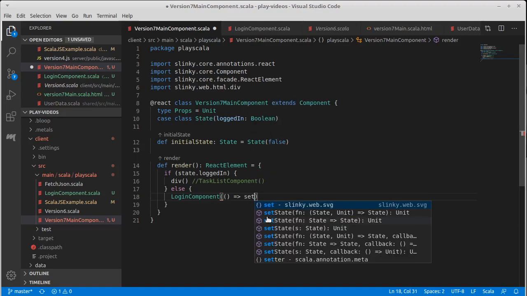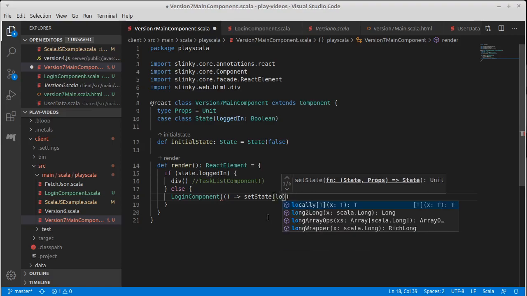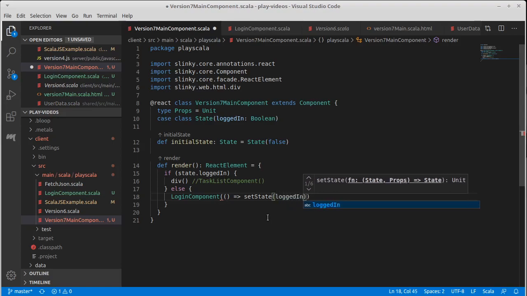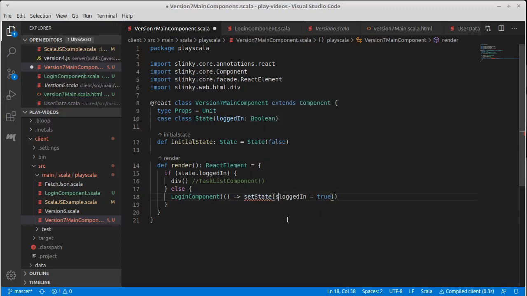So set state to logged in equals true. Oh, state.copy. Lost one layer there. Okay.